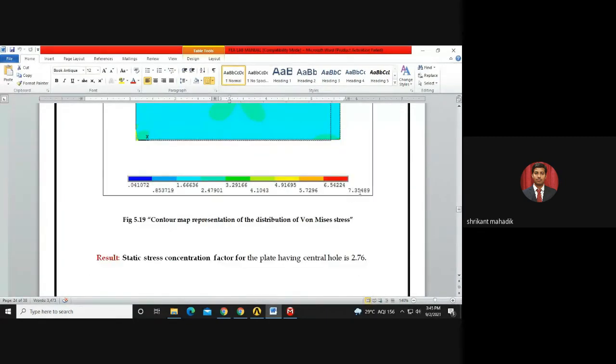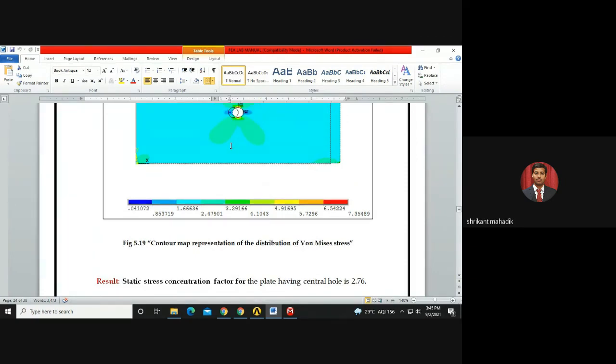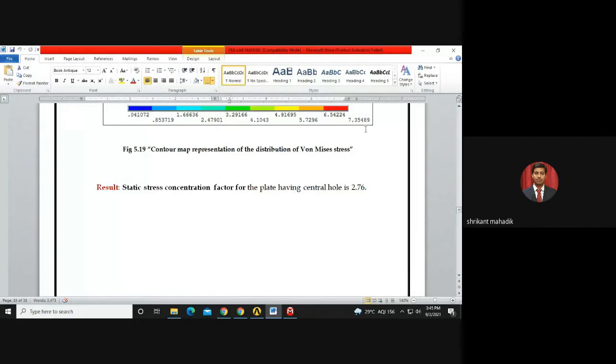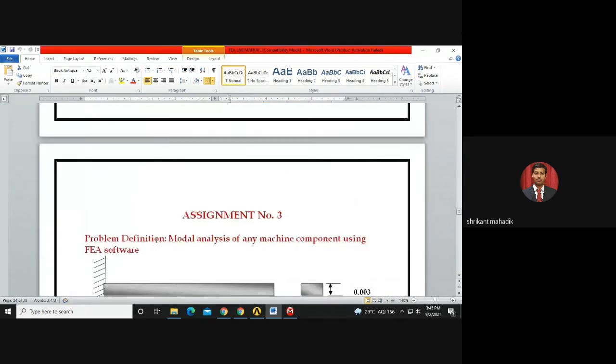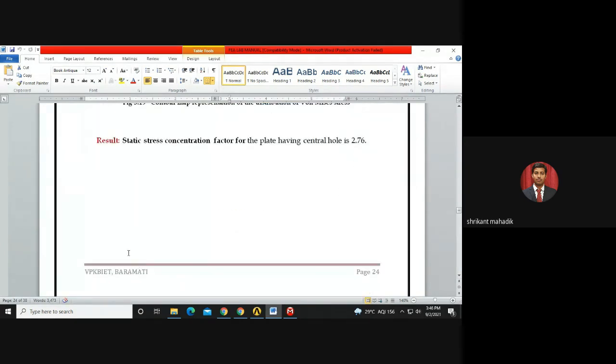Okay, so maximum we are getting 7.35 in this, right? And same for the Workbench, in the first case we got 7.3, right? So the same values we are getting here also. And the stress concentration factor is nearly about, we can say, 2.76. Okay, so actually it is nearly equal to the 3 what we have got.